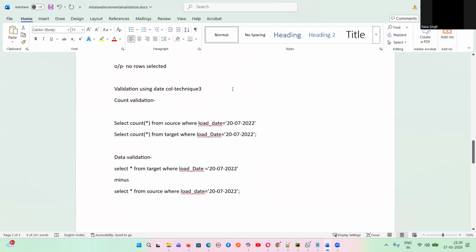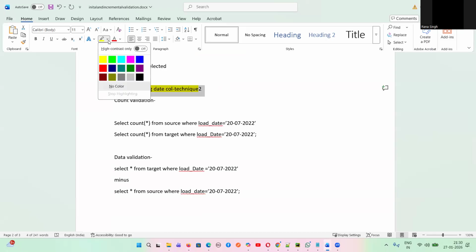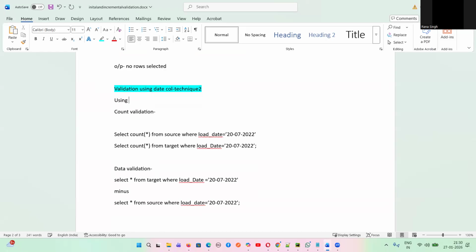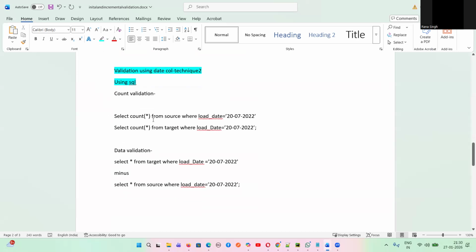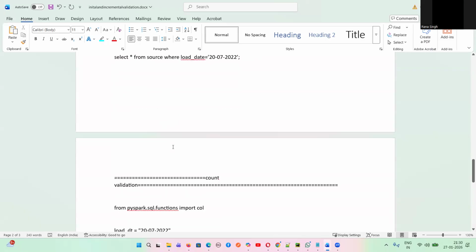And then, guys, validation, next technique. Let's suppose I write it as technique number 2. Let us take technique number two. For technique number two, first we'll see using SQL, and then we will see using PySpark. So using SQL, we are taking select count star from source where load date is whatever date is there, and similarly for the target. For data validation, we are taking select star from target where load date is this one, and select star from source where load date is this one, and we are putting a minus between source minus target and target minus source.